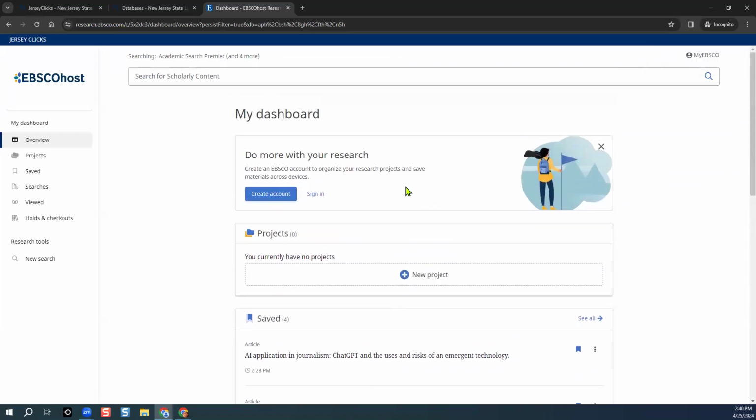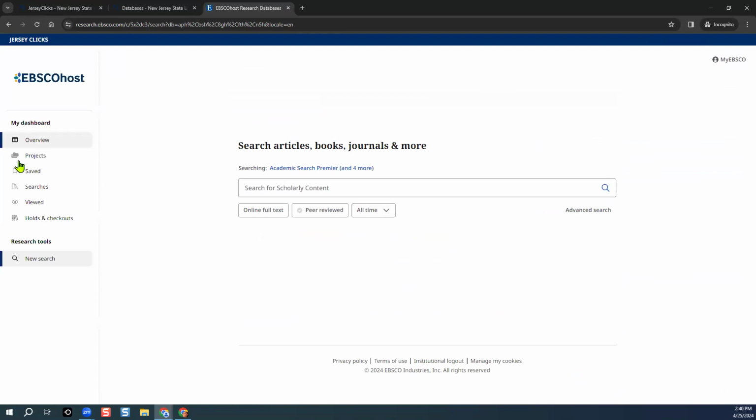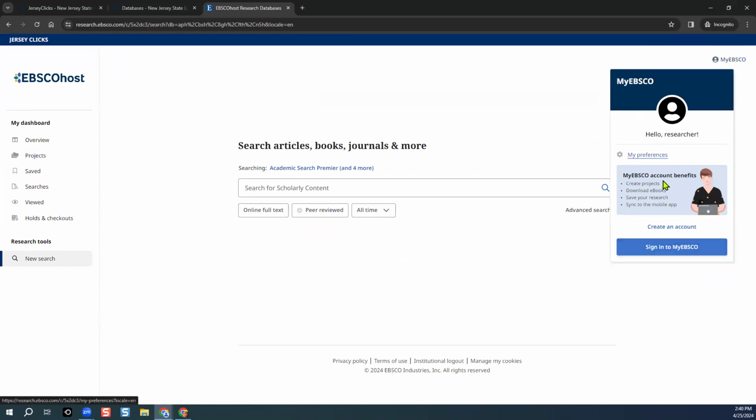If you wanted to sign in, you can click the sign in link. If you were not on the My Dashboard and you're back on this landing page, there is a My EBSCO link in the upper right corner, which once again explains the benefits of creating a personal account and gives you a link to create an account or to sign in if you have an existing account. All completely optional. Otherwise, for your session, your work will be saved until you exit or close down or shut down, and then that would go away.